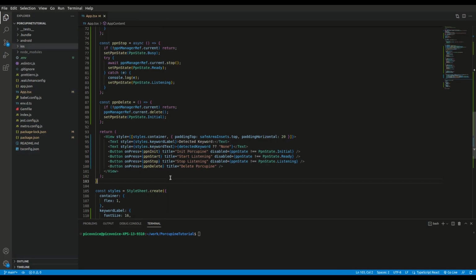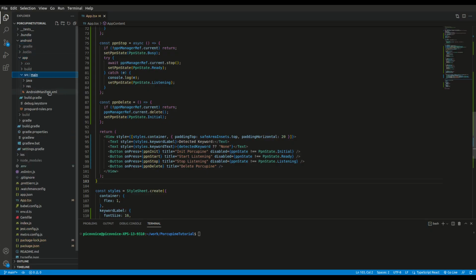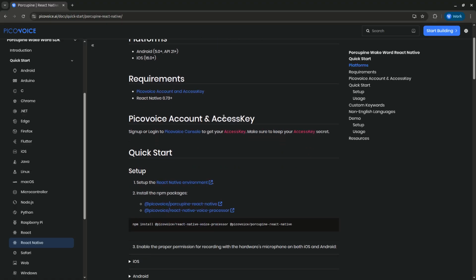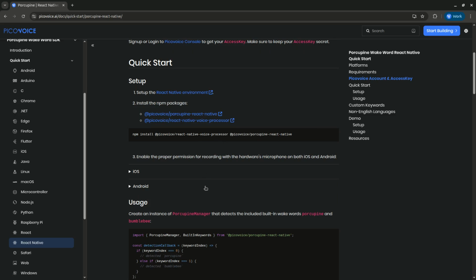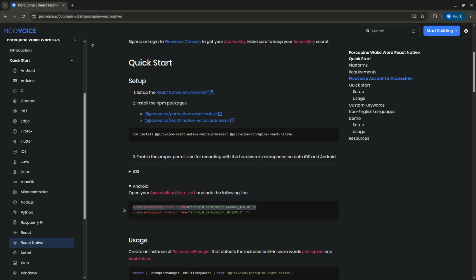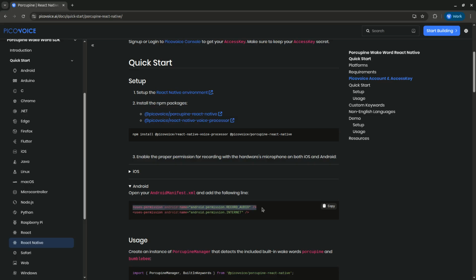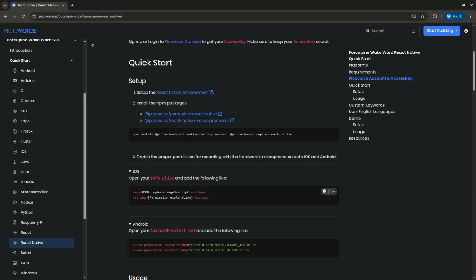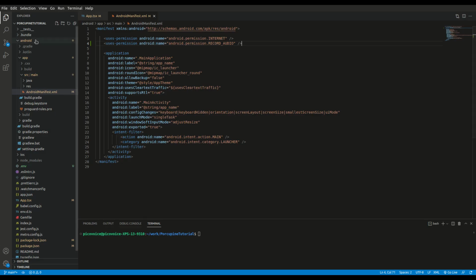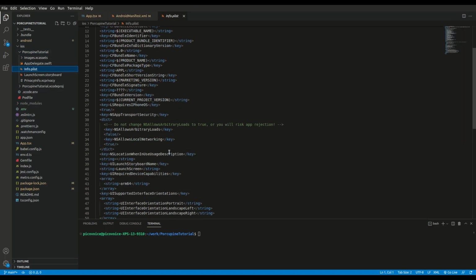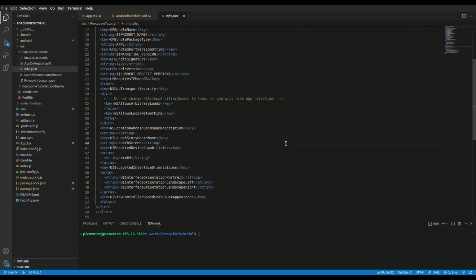Next, we need to enable the proper permissions for audio capture. So for Android, go to your AndroidManifest.xml file, navigate back to the Quick Start docs, scroll down and find this section. For Android, copy the record audio block and paste it into AndroidManifest.xml. And for iOS, copy the whole block and navigate to your Info.plist file. And you can place this anywhere.